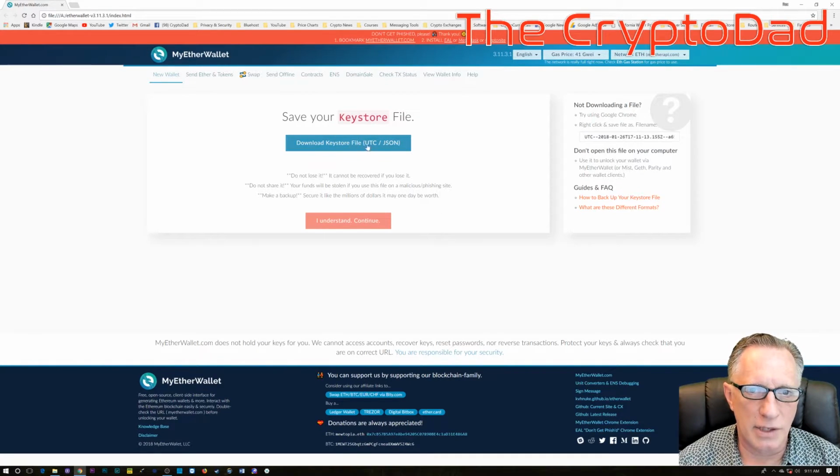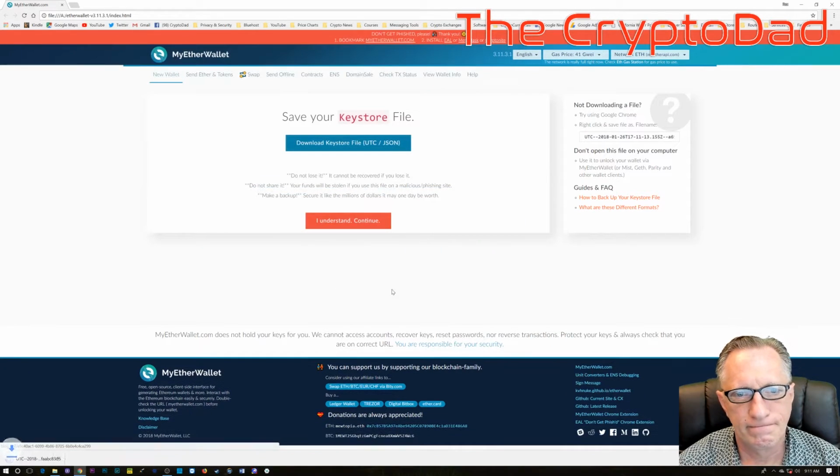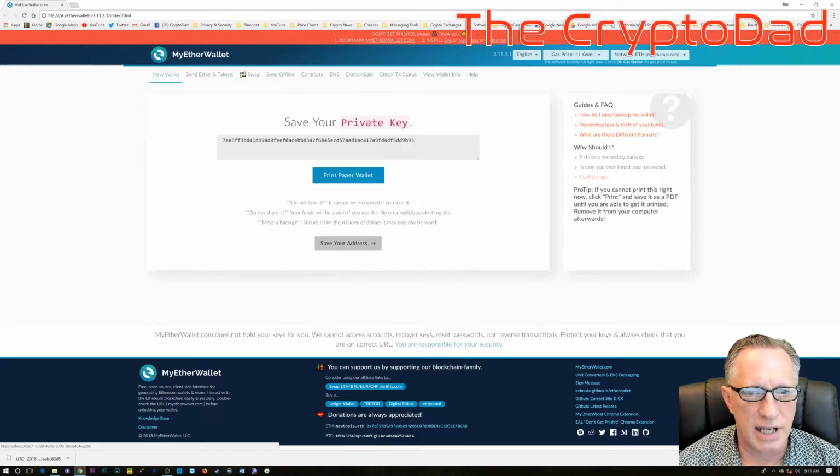Now we're going to download this UTC/JSON file. This is part of the wallet. I'm just going to put it on my encrypted hard drive, disk A. It's a nice safe place to put it. And then I'm going to click I understand.